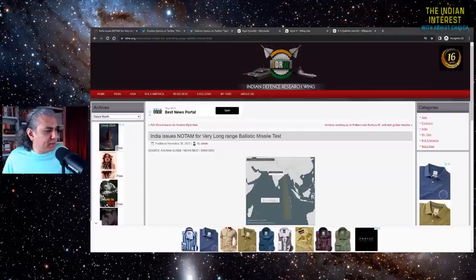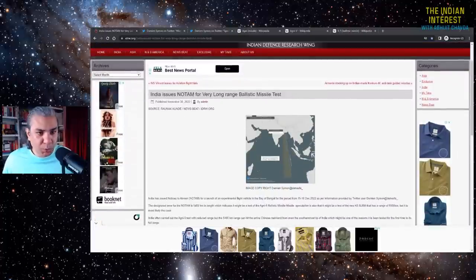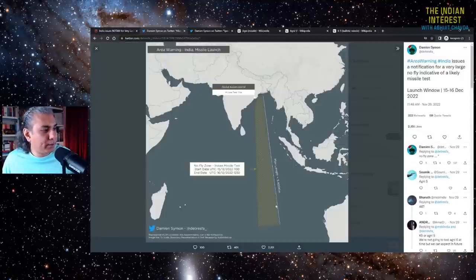So this is for an experimental flight vehicle, and the no-fly zone is 5,400 kilometers in length. Let's put a better image of that on the screen. Here we are. Take a look at this, the no-fly zone for the Indian missile test. It extends beyond the latitudes at which Australia exists. It extends almost to the southern coast of Africa, the latitudes of South Africa, and obviously Madagascar. This is an extremely extensive and long no-fly zone. Its max length is 5,400 kilometers.